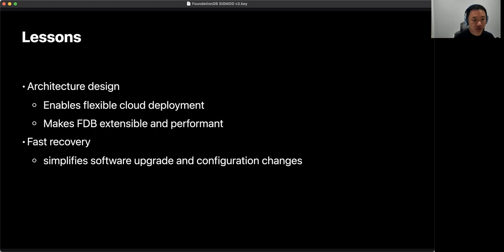Faster recovery has also proven to be very useful in simplifying the software upgrade process. The traditional wisdom of software upgrade is to perform a rolling upgrade, which can take hours or days. In FoundationDB, we always do an instant cluster-wide bounce of our processes. So the upgrade is just the same as the recovery process, which happens in a few seconds. It has also been used to perform database configuration changes and to mitigate production incidents.